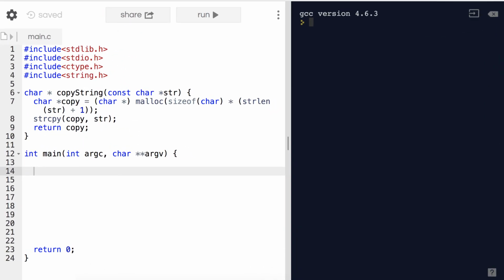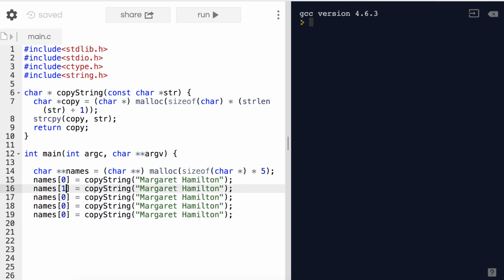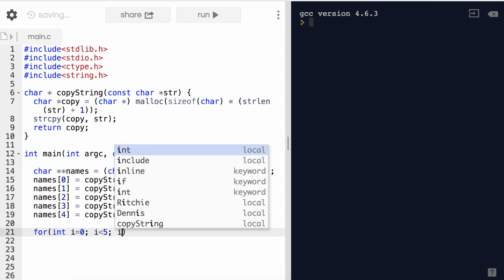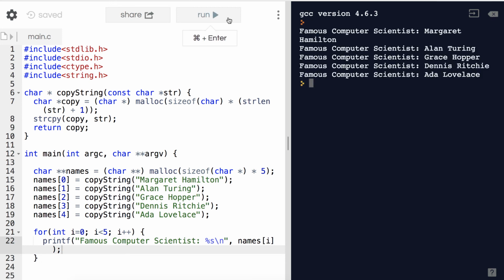Now I've brought in our deep copy string function from before. Creating the array of pointers is straightforward. Here I've created an array that can hold 5 strings, or 5 rows of char elements. Let's go ahead and set those using the copy string function. Each one of the strings, or each one of the rows, is a different length. And so that's an array of strings.